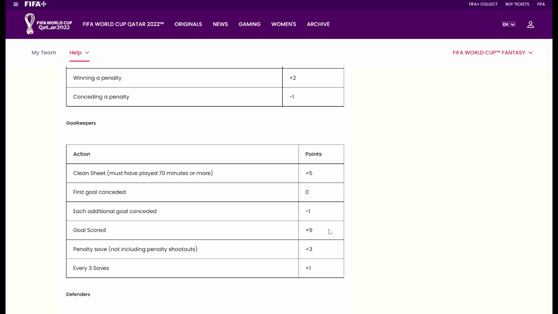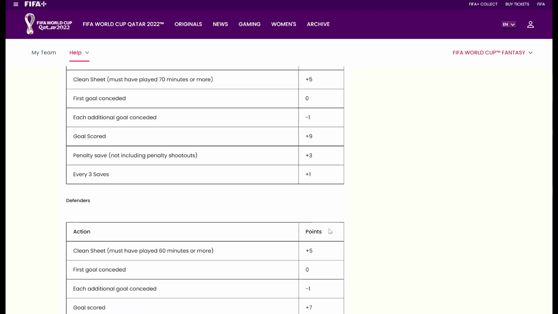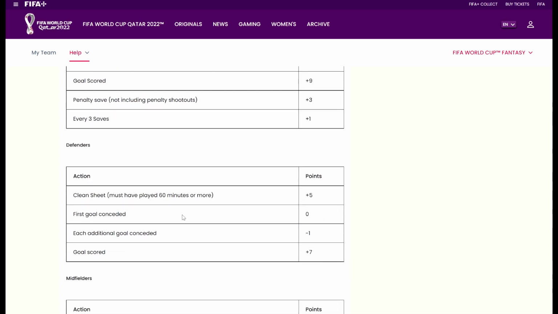For a penalty save, which does not include penalty shootouts, it is +3, and for every 3 saves he makes, it is +1. For defenders, the clean sheet, where they must play 60 minutes or more, is +5. The first goal conceded is 0 points, so no points gained or lost. Each additional goal conceded is -1, and a goal scored is +7.